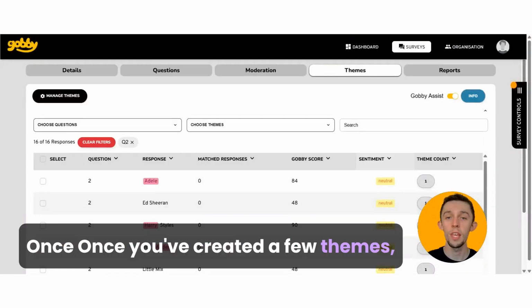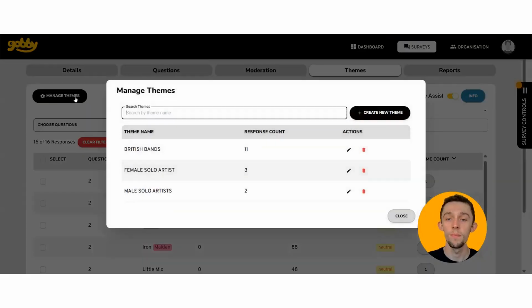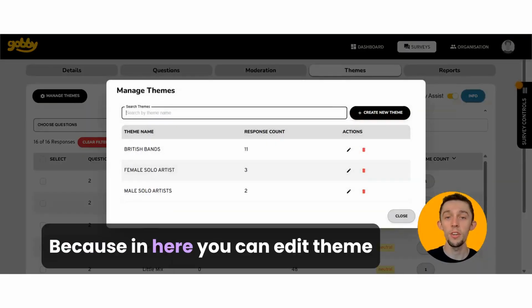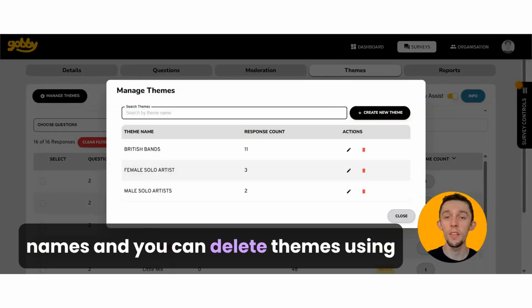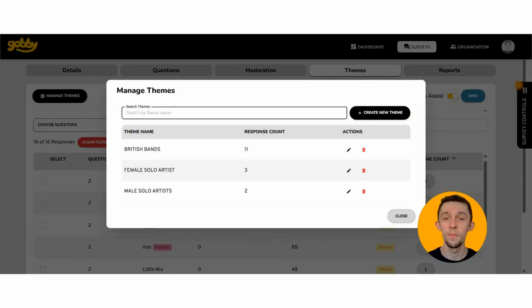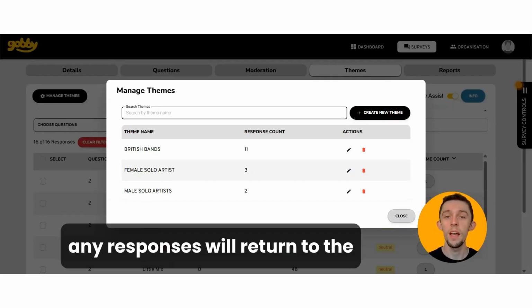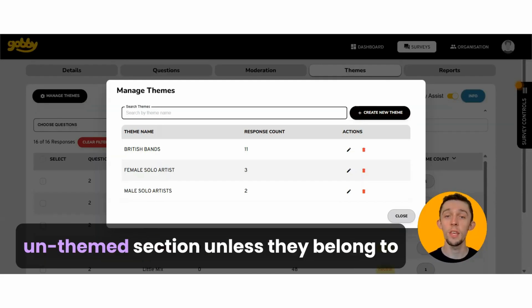Once you've created a few themes, you might find it helpful to open Manage Themes. Because in here you can edit theme names and you can delete themes using the bin icon. So if you delete a theme, any responses will return to the unthemed section unless they belong to another theme.